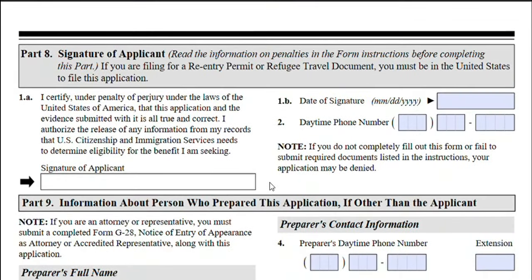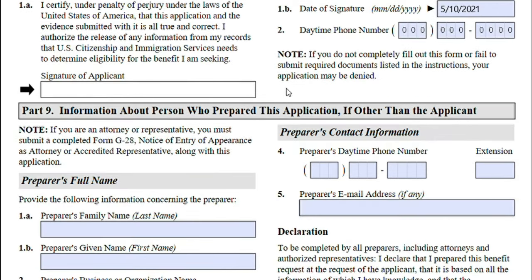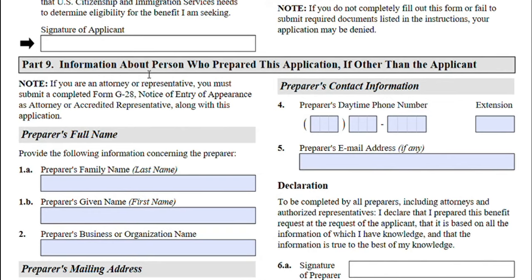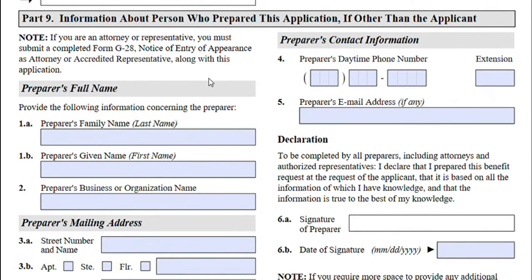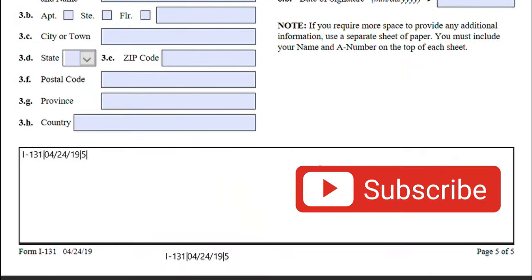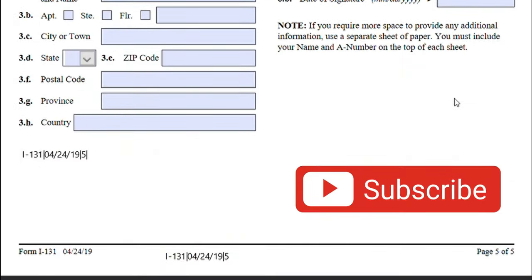And moving on, this is a signature area. You obviously have to sign it in pen after you print it out. Date of signature, phone number. If you have used a preparer, you will obviously have to fill out this part. If you have not, you can put NA in all of these areas. And that is it. That is the end of this application.